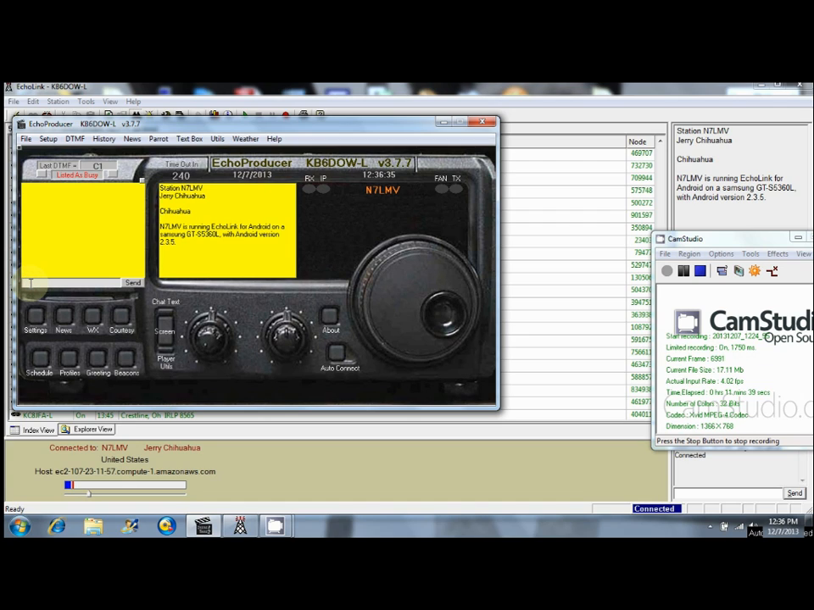Down here, this is where you would type in your text. You can go hello, and you can either hit enter or send, and it will show it. Okay. This here area shows the stations that are connected and any information. So like if you were connected to a node, it will show the information of the node and all the stations that are connected to it.